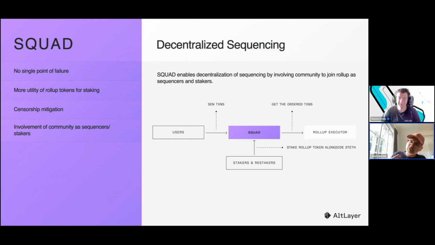And then that ordered set of transactions will go to a rollup executor, which could be, for example, a RaaS vendor. The RaaS vendor running the executor will then execute those transactions and commit the final state of the rollup on Ethereum. So very simple and very straightforward.